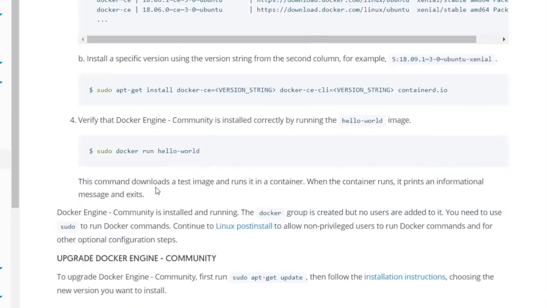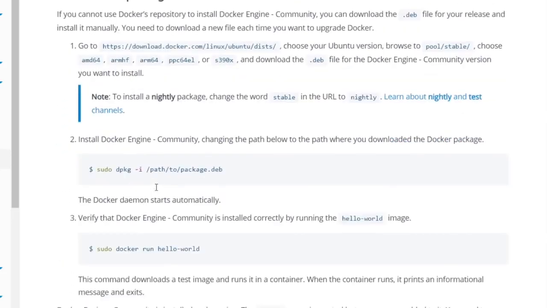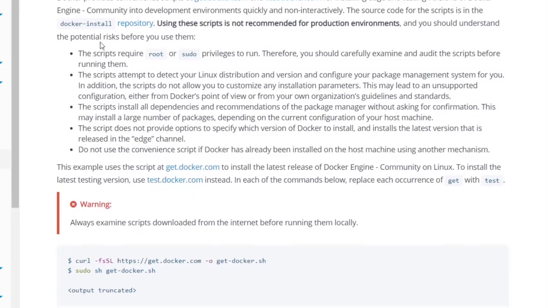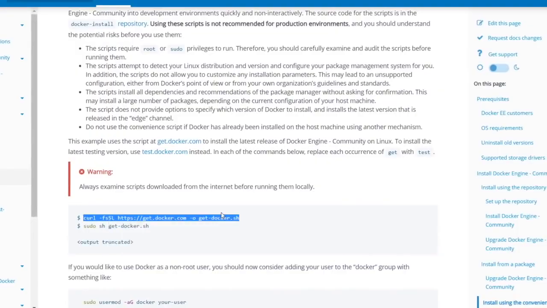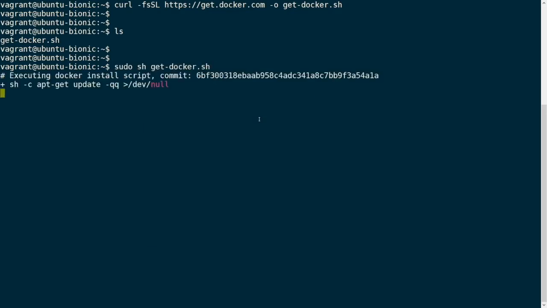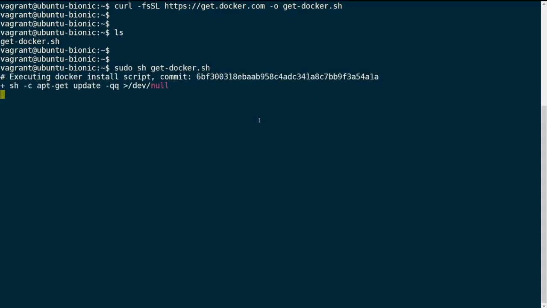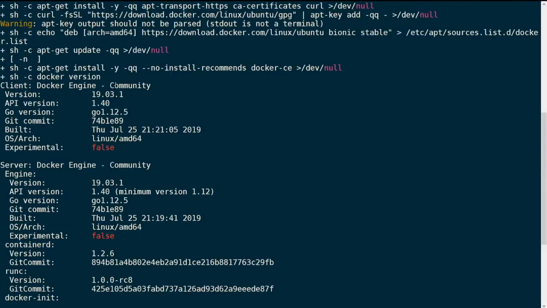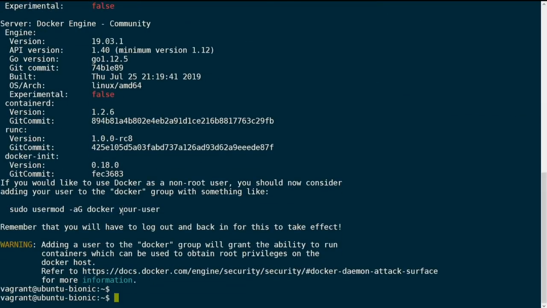If you scroll all the way to the bottom, you will find the instructions to install Docker using the convenience script. It's a script that automates the entire installation process and works on most operating systems. Run the first command to download a copy of the script, and then run the second command to execute the script to install Docker automatically. Give it a few minutes to complete the installation. The installation is now successful.